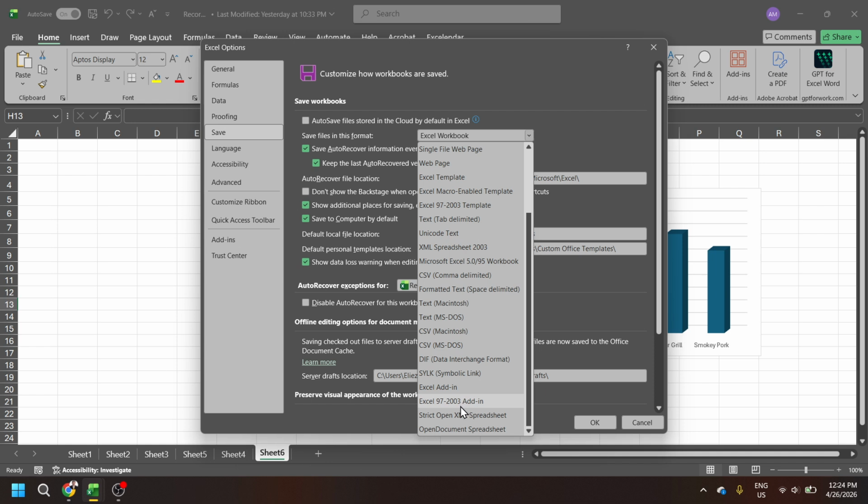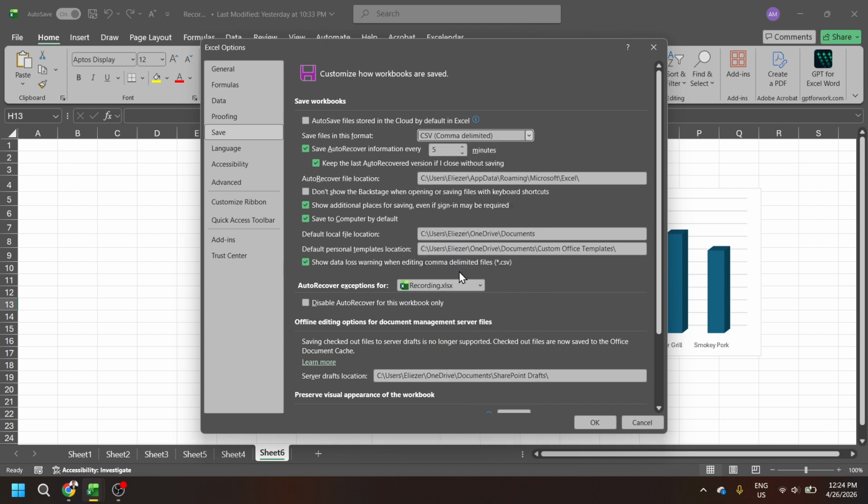it limits newer features. Depending on your version, the drop-down usually sits near the top under the Save Workbooks heading. Hovering over each choice may show a brief description, and you can scroll the list to see more specialized formats used for compatibility or data exchange. After selecting your preferred format, close the window to apply the change. From now on, whenever you create a new workbook and save it, Excel will use your chosen format automatically.